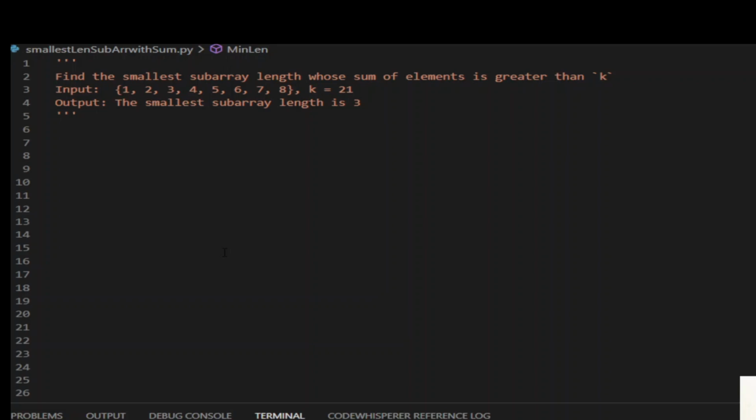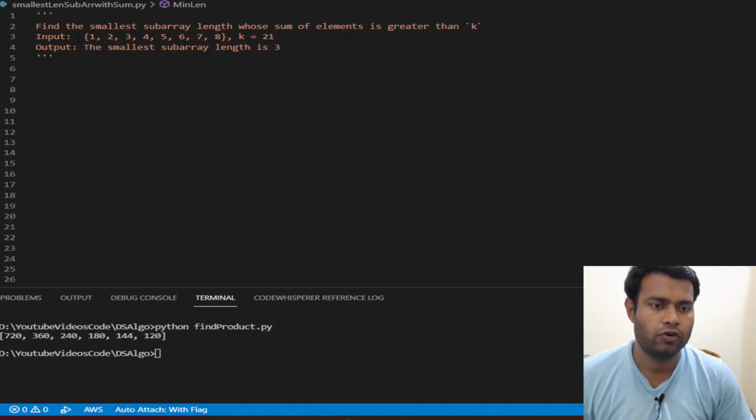Find the smallest subarray length whose sum of elements is greater than k. So k is a target, some number, and you are given an input array. Here in this example: 1, 2, 3, 4, 5, 6, 7, 8, right? And your target number is 21. So you have to find a subarray whose elements have a sum greater than 21, and you have to return the length of that subarray, and the length should be the smallest.